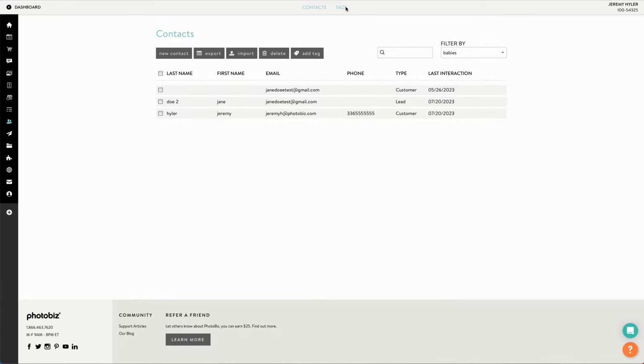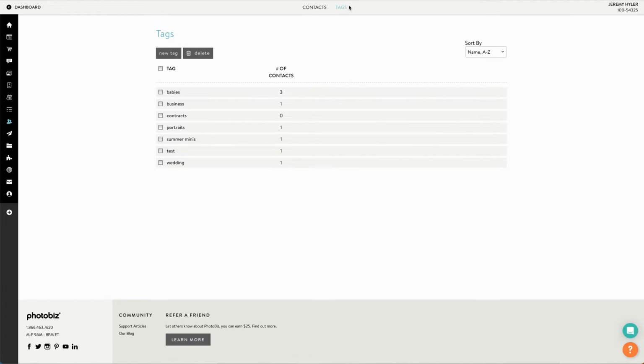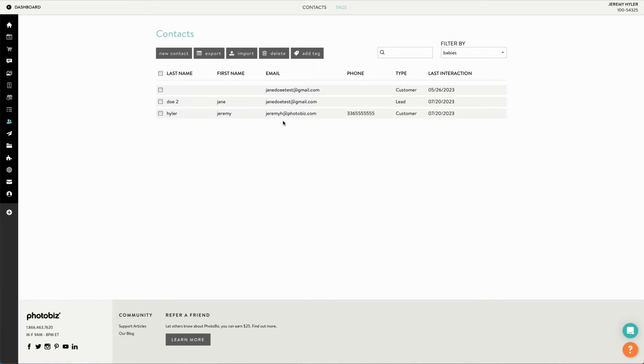You can also go back up here to the top part and see all the tags. You can see everyone that has a number of tags, how many people have been tagged with babies, business, contracts, portraits, summer minis, tests, and weddings. And you can always create new tags and tag how many people you like through there. But this gives you a quick glance at how many people are actually there, and then if you need to, you can click on it and it'll show you all of them.